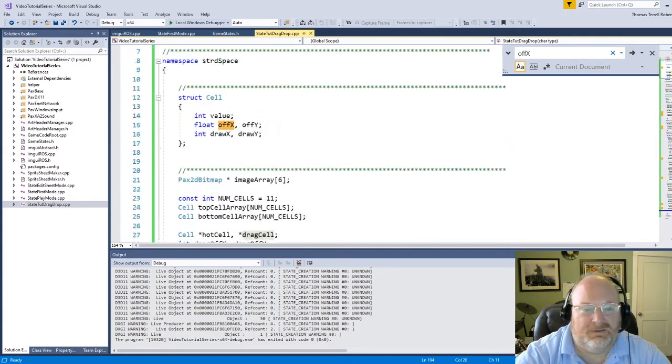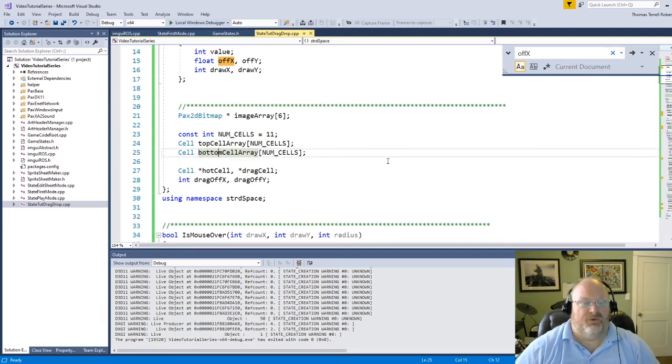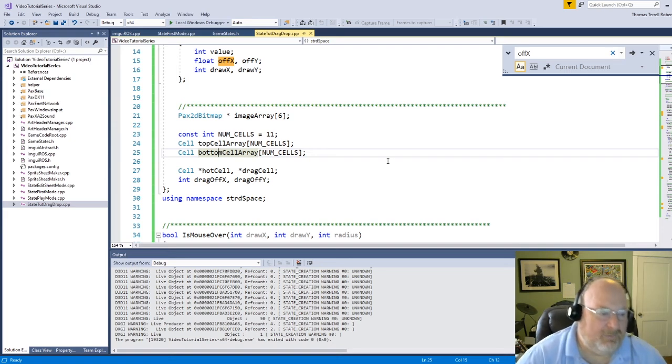So let's look again at this code right here. Number of cells equals 11, and we've got an array of top cell and an array of bottom cell. This is how, for this demonstration, I chose to organize the data of the various cells. But you can organize them any way you want. You can make any number of arrays. You can make one array. You can make several different arrays. You don't have to make them arrays. You can make them lists if you want to, especially if the list is going to expand over time. There might be a little bit more to it than that, but not much more.